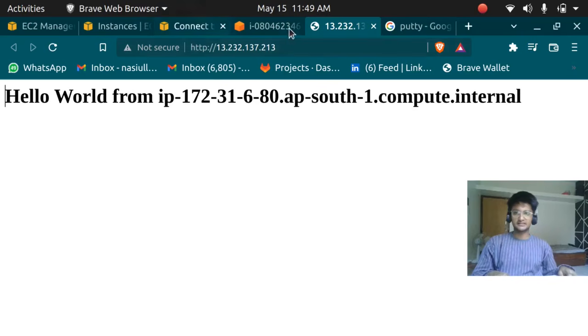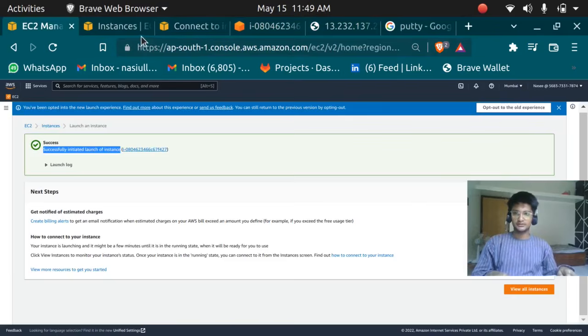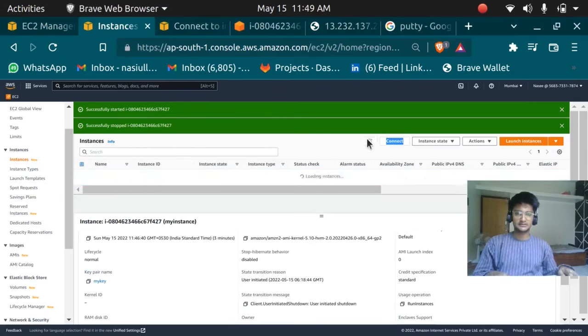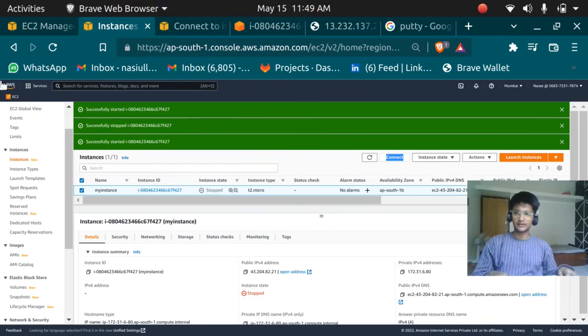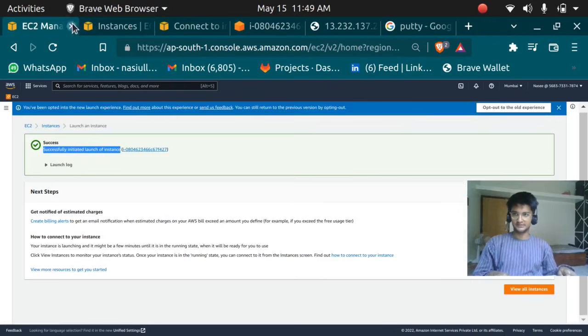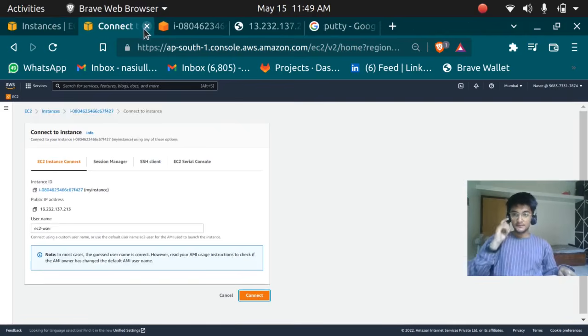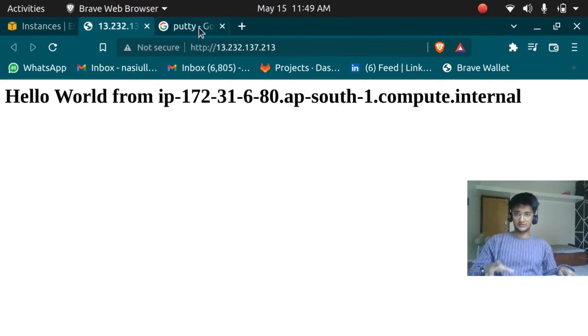So let's go ahead and see if the IP is changed or not. So I'm back here in my instance and it stopped completely. Let's start it again. So I'm going to start it here and I'm going to close all the unnecessary tabs. So closing this and this, and also closing this.